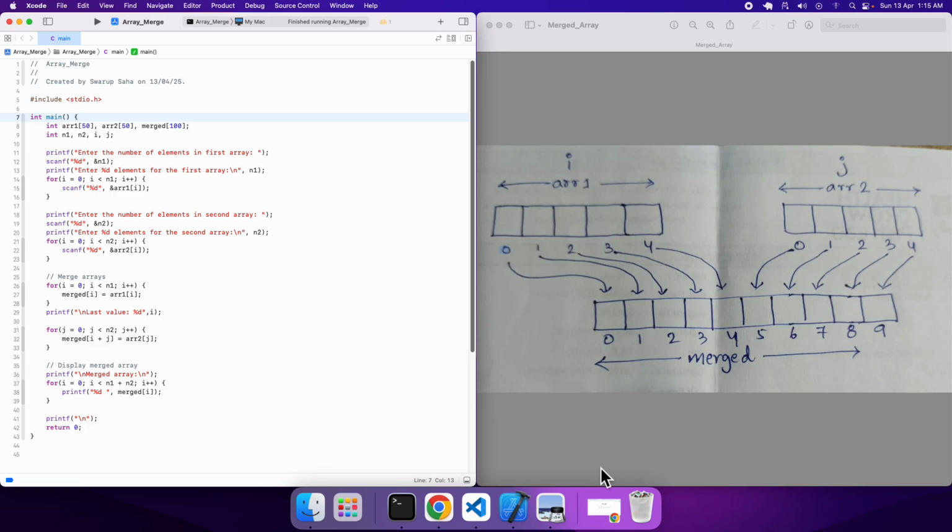Hello friends, this is another program where I am making use of multiple arrays. As you can see, there is an array by the name ARR1 and there is another array by the name ARR2. These two arrays may have equal size or they may not, but for understanding, let's consider they have equal size.